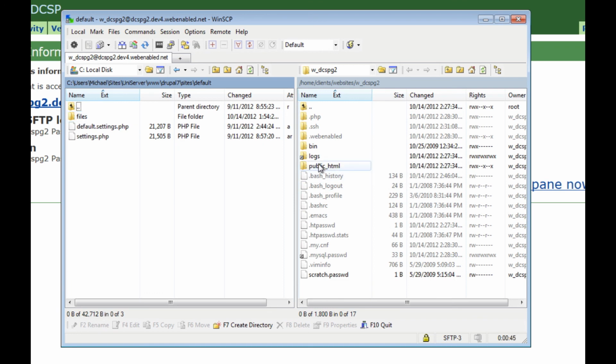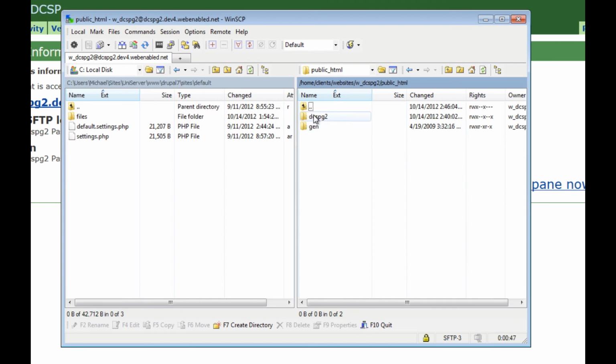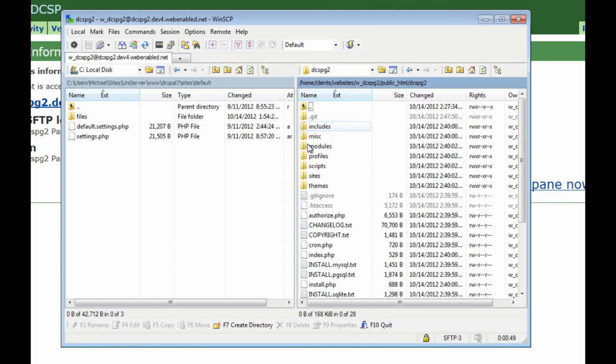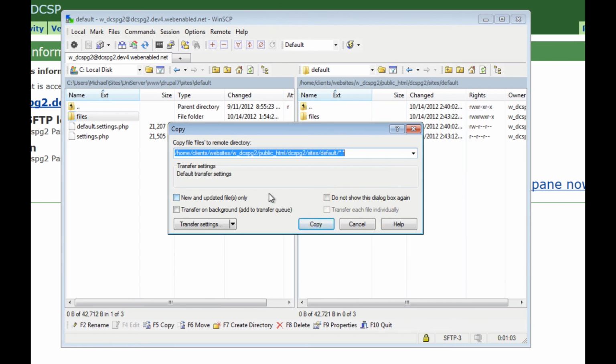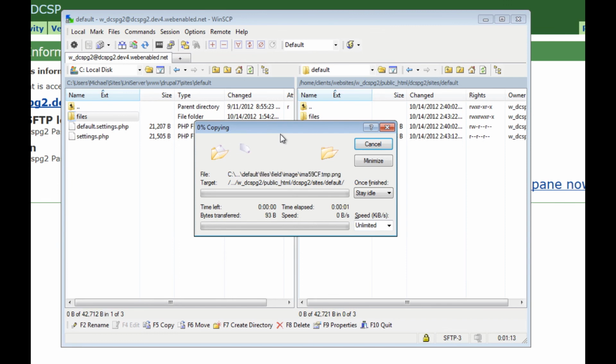And the appropriate place is inside public HTML, name of our site, and again, sites, default. And there's a files directory in here, but we're going to overwrite that because we don't care what's in there right now. So we're going to just drag this and put it over there. And we're going to say transfer new and updated files only. This is probably a safe bet. And I'm going to hit copy. That's going to go ahead and do that.